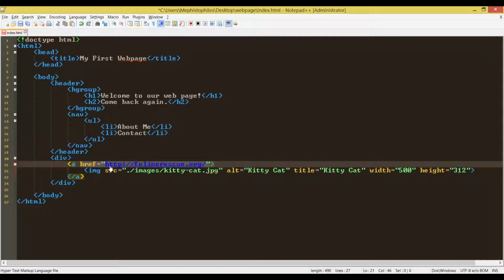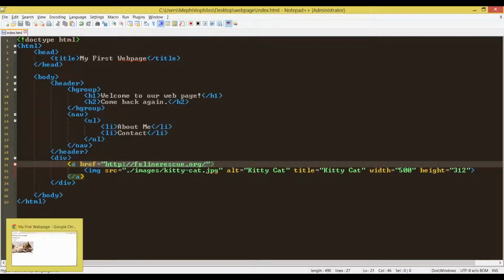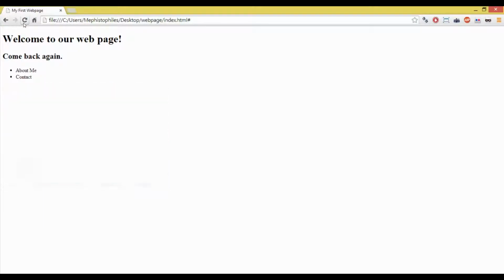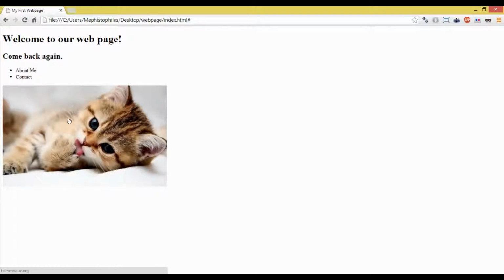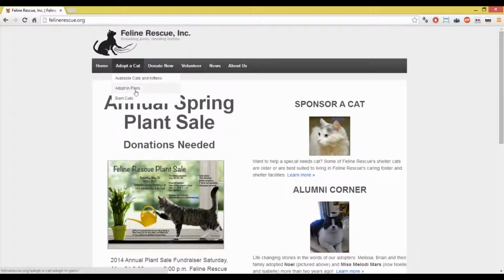And from our last lesson, you remember that this is an absolute link. We talked about relative and absolute, and we'll do a relative link next, but I just wanted to make sure you know the difference of that. So let's save this and go back to our browser and reload. And again, it's a live link, but this time when we click on it, it will go to the felinerescue.org. So that's a way to link to another website with an image.